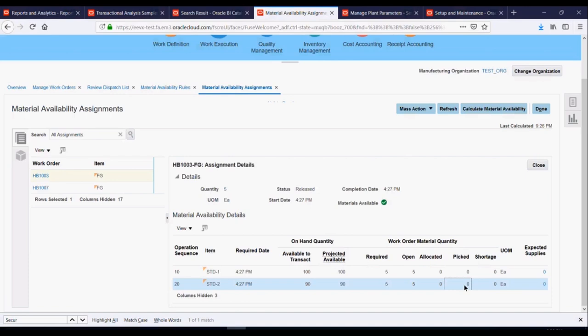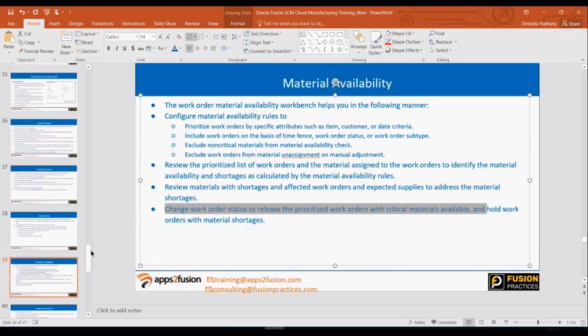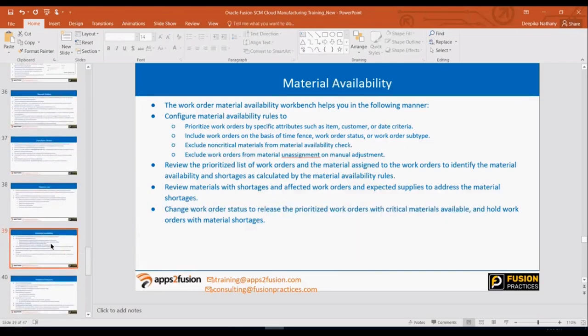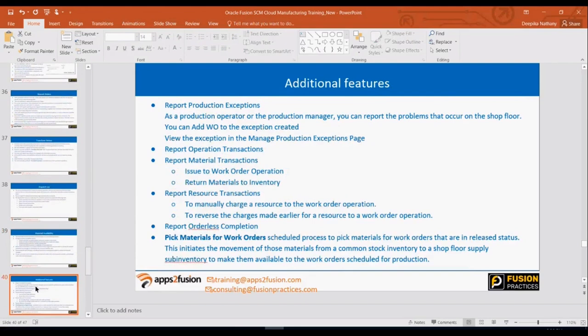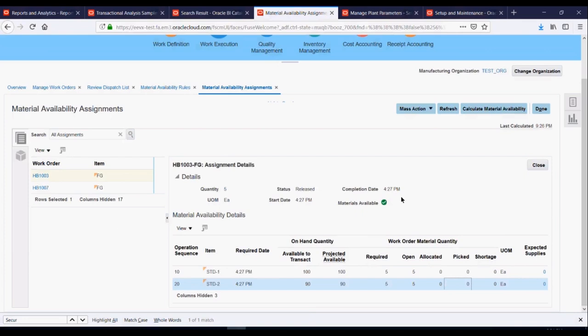You can move on. Yes, let's go ahead. I've just put up slides on this one, the material availability and what it does. Now I'm going to discuss all the features that we have on this.